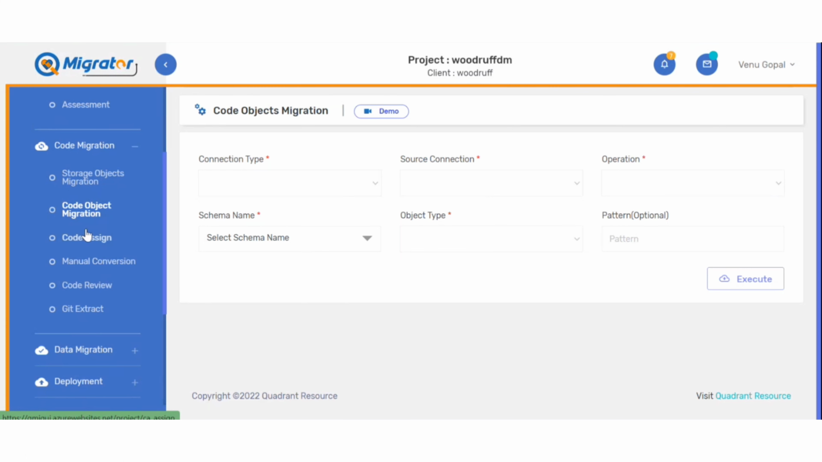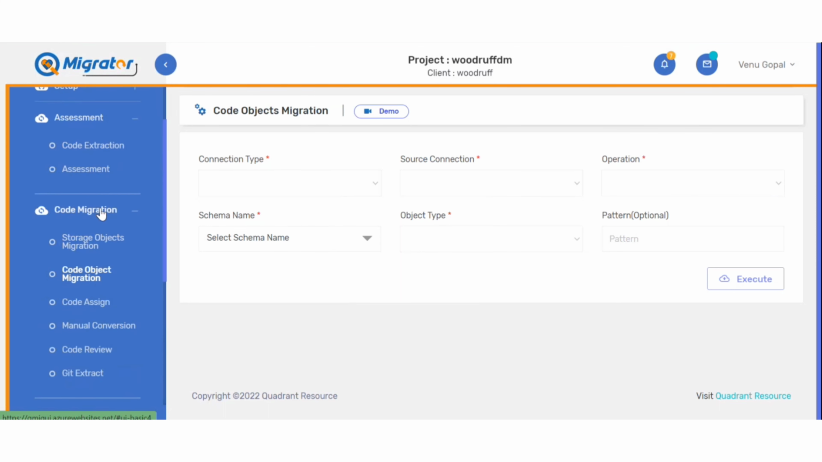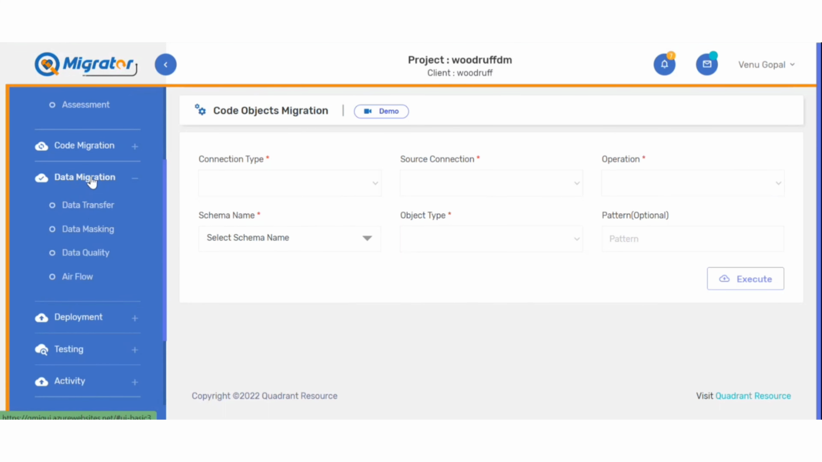When we do this automation process and complete the conversion, there could be some things that may not be converted properly. We can have them available through this code assign page. Leads can get in and look at what is not converted, and then they can assign it to the developers. Developers are going to see that in the manual conversion page, and then they can work on it. And again, the lead can review that code in the code review. So that's about the code migration. And the data migration is another important step where we do the data transfer from source to target.